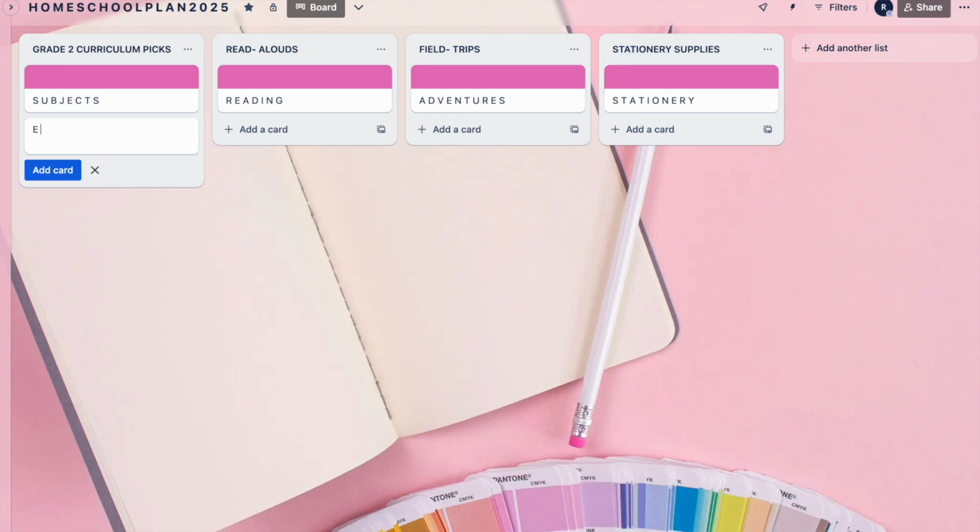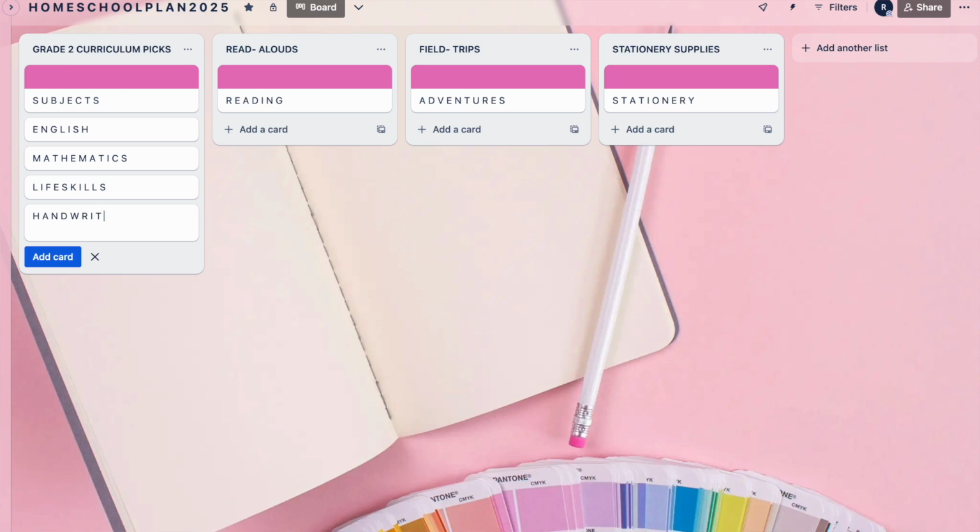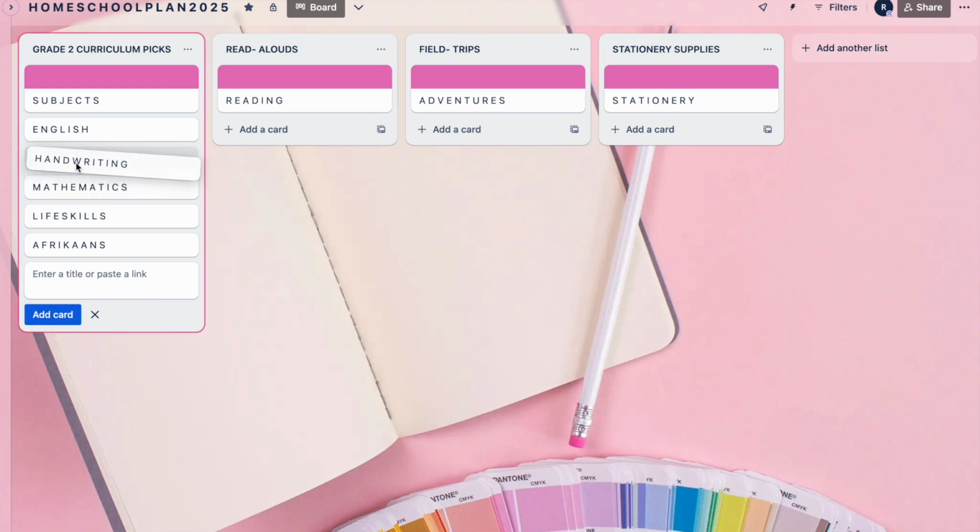Now, here are my subjects. My first subject is going to be English. I'm gonna add that, and then the other one is mathematics. My next one is life skills. Then we also have handwriting. Then I have lastly, Afrikaans. So those are the subjects that I have. I just want to move handwriting under English because that goes together.